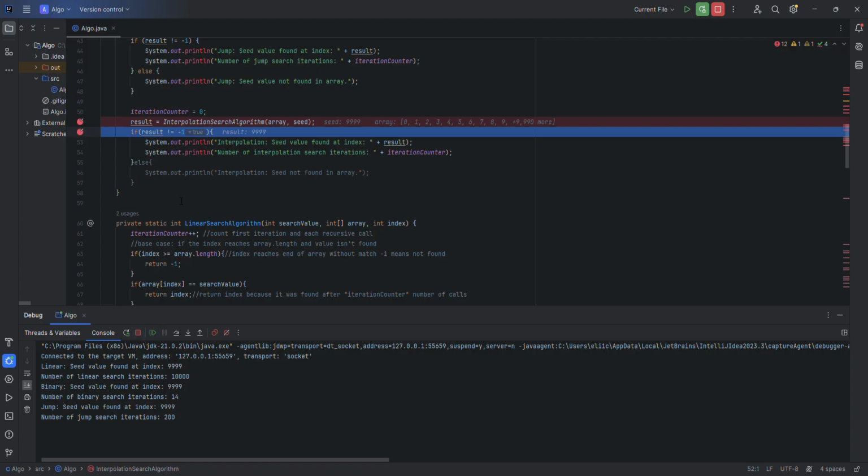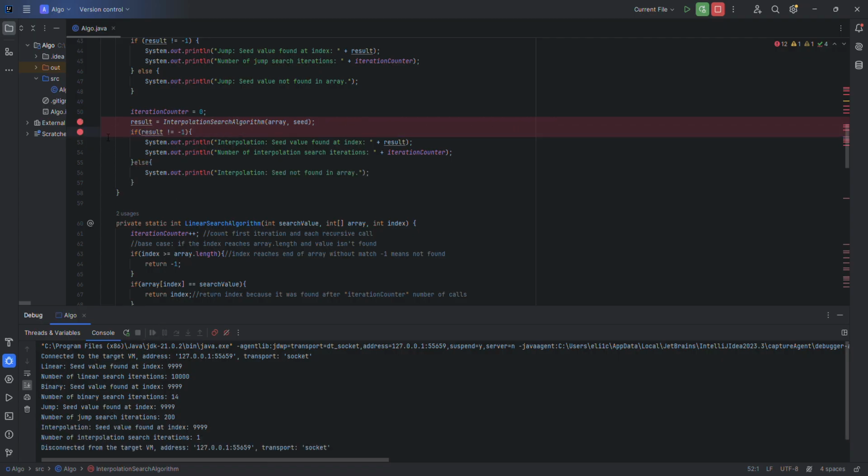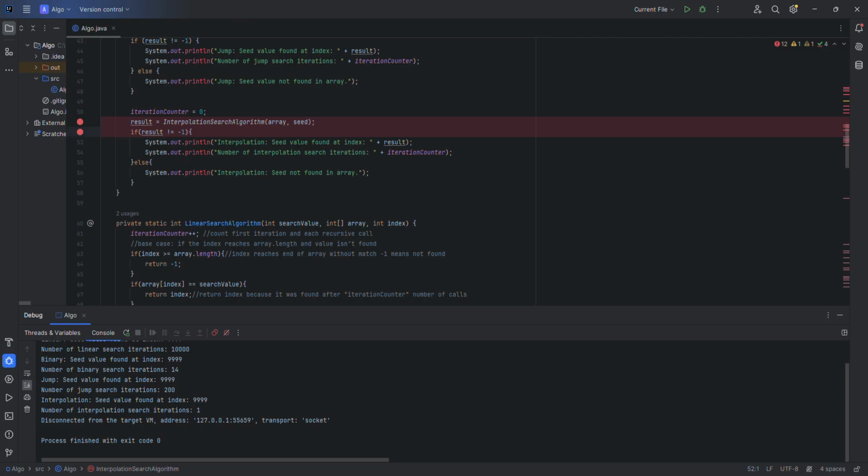Why didn't I print? Oh yeah, let's print out the interpolation. Seed value found at 9999. Number of iterations 1. So I was reading that the interpolation can be even more accurate than the binary search if the graph is evenly sorted, which it really is on this one because it found it in 1 iteration. So again, my name is Eli Clemens, and this is my search algorithms.